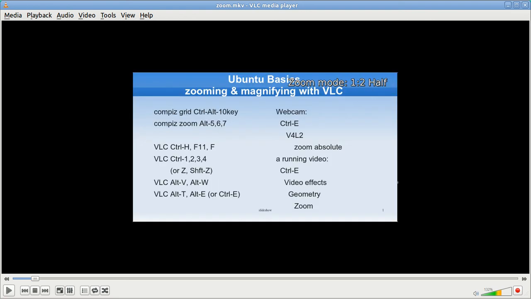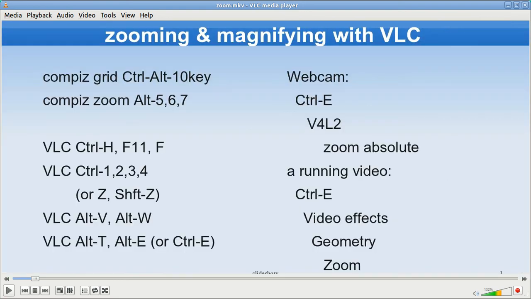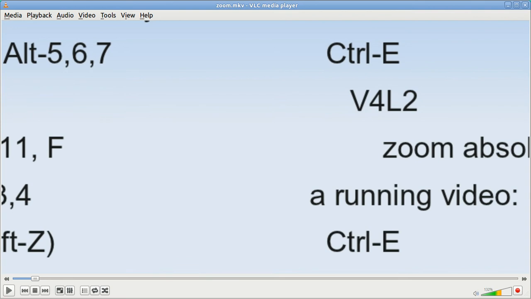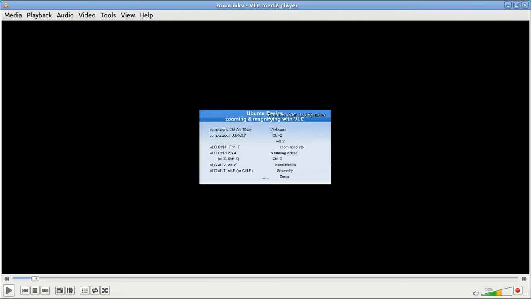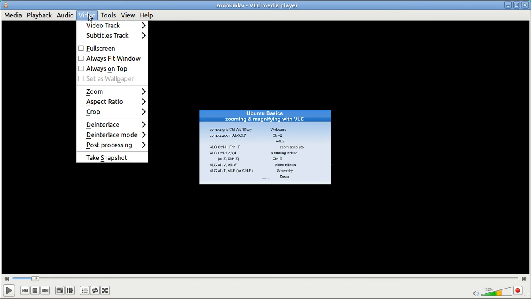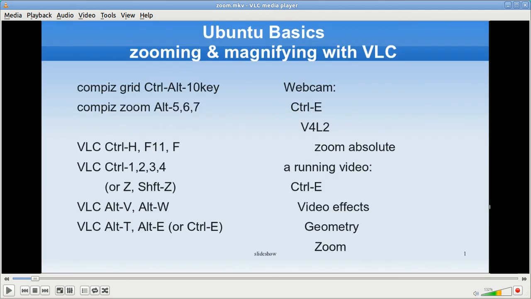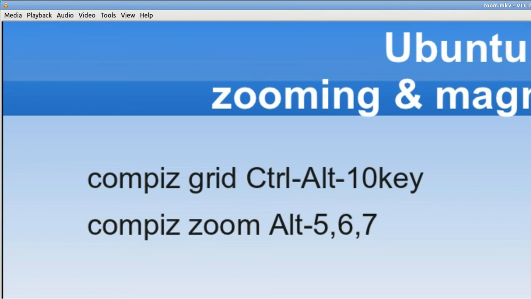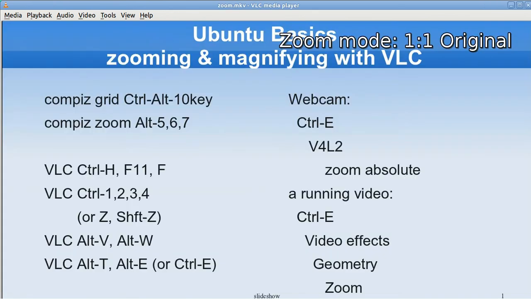That's the same thing as Z, Z, Z, and then Shift Z, Z, Z. And it has a completely different kind of zoom when I check always fit window. Z, Z, Z, Z, Shift Z, Z, Z, Z. There's so many options, it's way confusing.